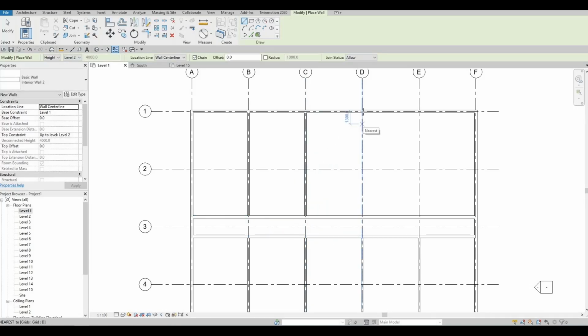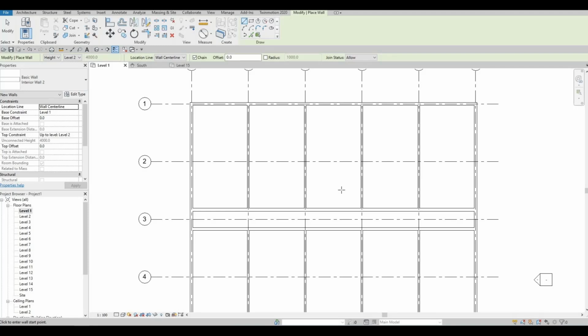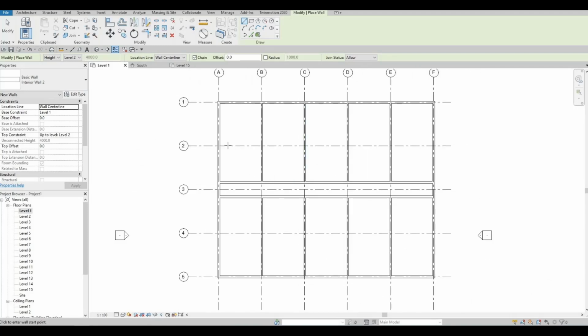So once I click, I press escape. So my plan is I will have 2 bedrooms on the ends and then I will have one bedroom and then bachelor in the middle.